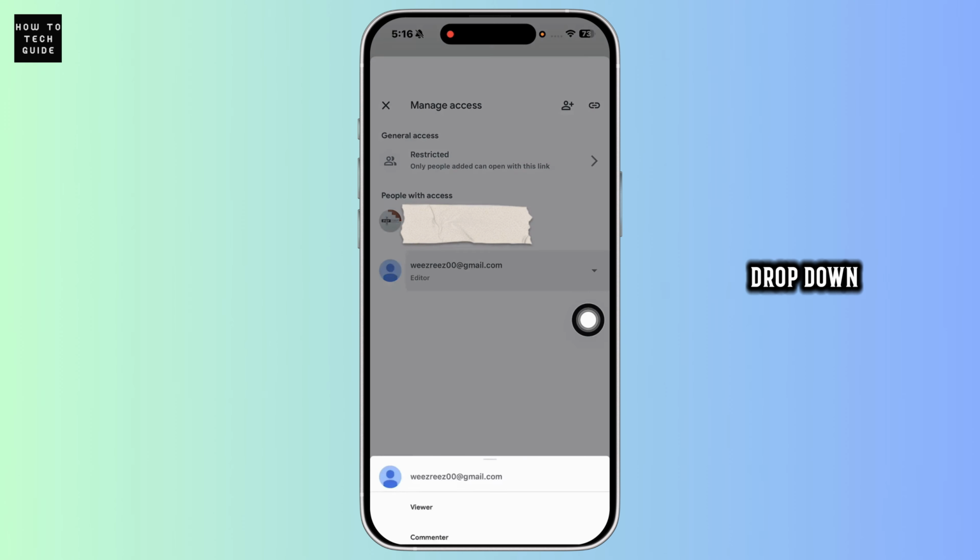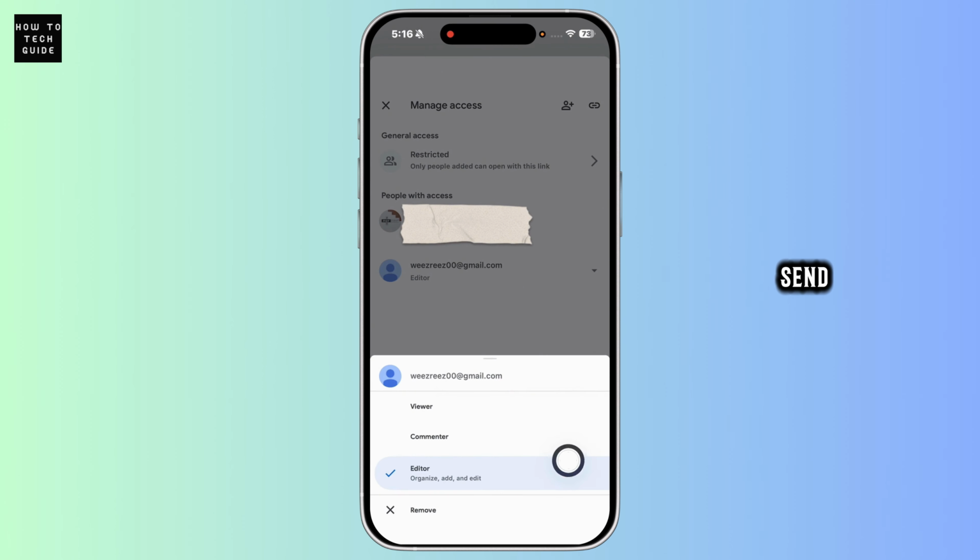Likewise, click on this drop down for the email address that you have chosen to send. You can select it as viewer, commenter, or editor. Once you do that, you'll be good to go. The person will get access according to the option that you have set.